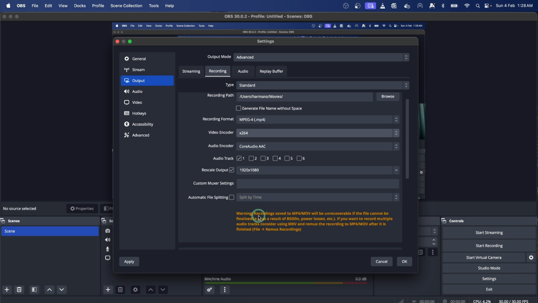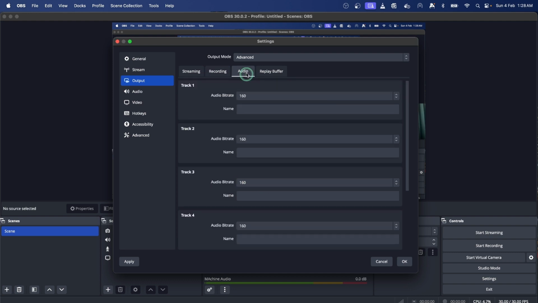Notice the warning here. It says recordings saved to MP4 will be unrecoverable if the file cannot be finalized. Now this means if your OBS crashes by any chance, the MKV files are still recoverable, but MP4 files are not recoverable. So if you're recording a video which is very large, let's say for 1 hour or 2 hours, it is still recommended to use a MKV file, but you can use a MP4 for smaller videos. I've selected the rescale output as 1920 by 1080, and for audio, I'm using a 160 audio bitrate. For a very high quality audio, you can go to 320, but normally a 160 to 256 is a good enough audio bitrate for normal video recordings.